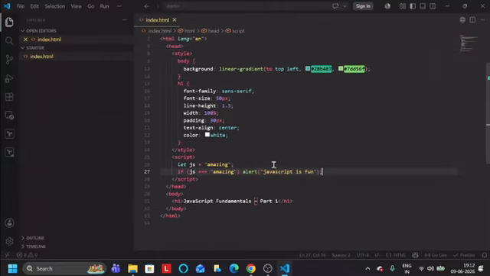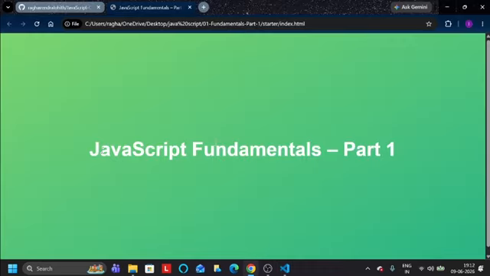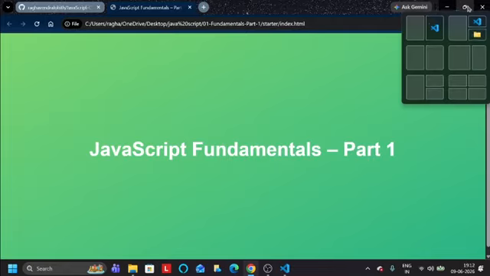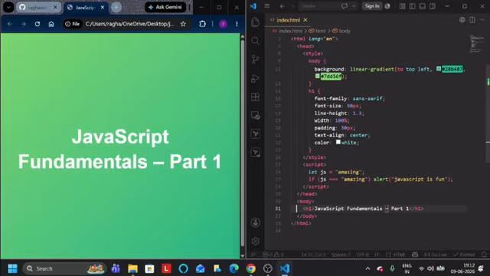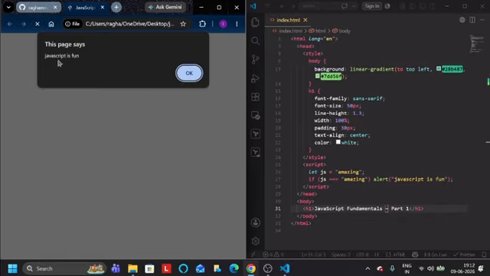Actually, we have written it in our code here. As you can see, the heading H1 JavaScript fundamentals part 1 is what we are getting represented here. Let's make this into 2 so that you can get it clearly. Once we reload this page, you'll get this alert which we have written, JavaScript is fun.